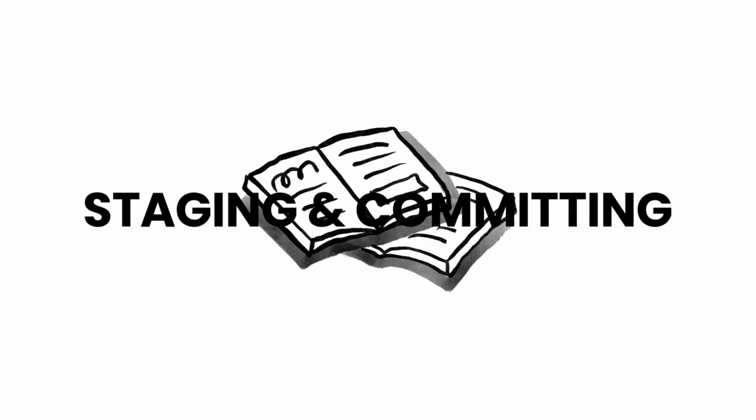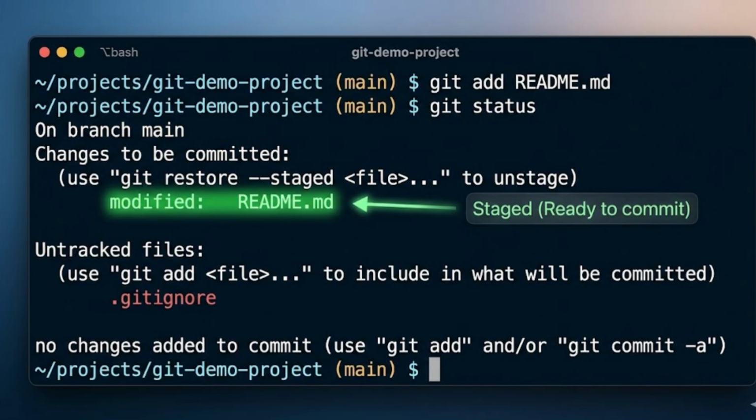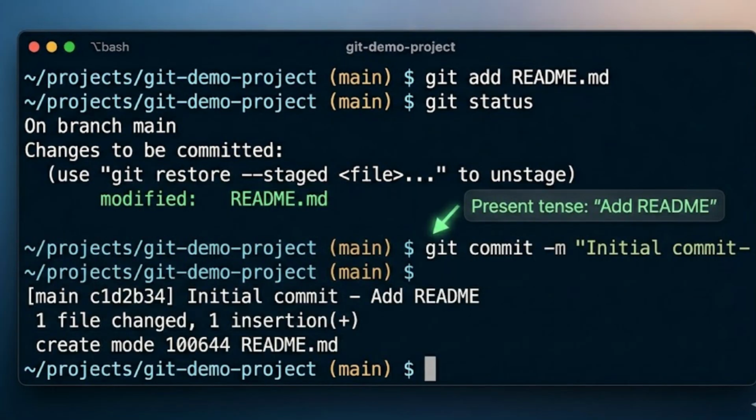Staging and committing. Type git add readme.md. Now run git status again. Notice readme.md has changed from red to green. It's now under changes to be committed. It's staged. It's in the box, ready to be sealed. Now commit it. Type git commit -m "initial commit, add readme". The -m flag lets you write your commit message inline. Always write commit messages in the present tense, describing what the commit does, not what you did. Add readme, not added readme.